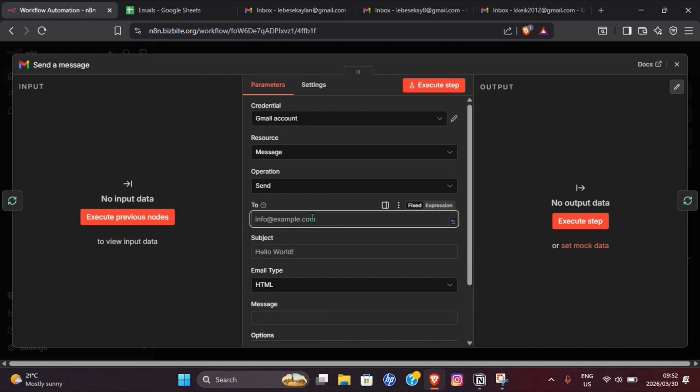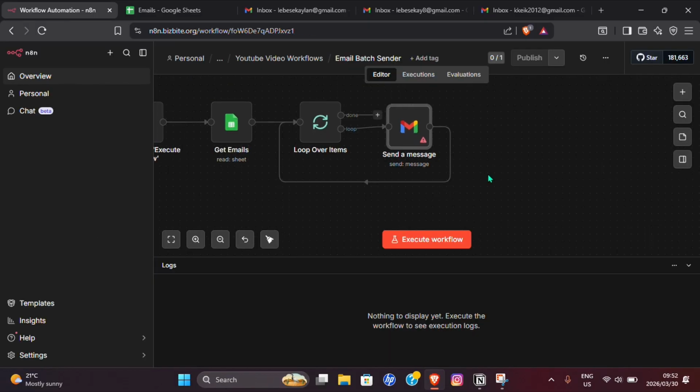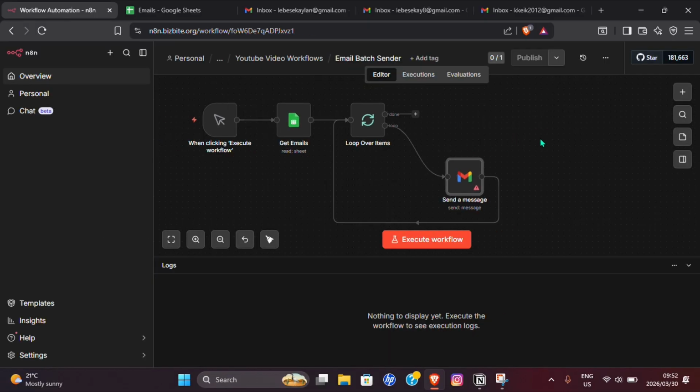Here is where the recipient's email will be, and you'll have to set up your credential. For the sake of this video, I'm not going to show you how to set up your credentials. I'm just showing you how to set up the workflow. So right here, it's good. You want to specifically make sure that it's inside of the loop and not set at the done. So inside of the loop.